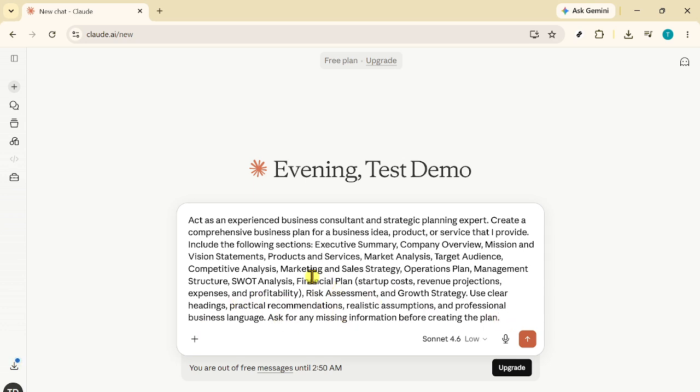Giving this kind of context helps Claude to generate a plan that feels more tailored to your business idea rather than something overly broad. Before you send the prompt, take a moment to read it over and make sure it includes the essentials. Clarity matters here. If your request is vague, the output may be vague too. If your request is specific, the response is much more likely to be practical and easier to use. This is especially helpful if you plan to refine the business plan later or use it as a starting point for presentations, funding discussions, or internal planning.